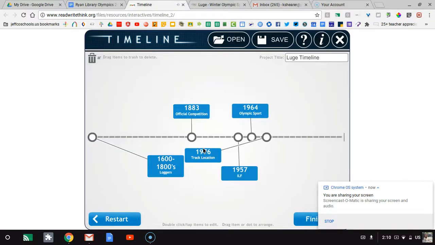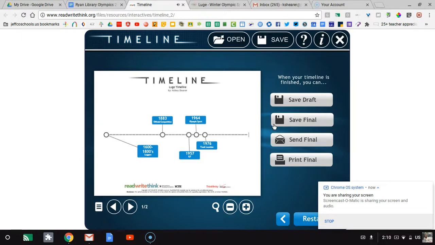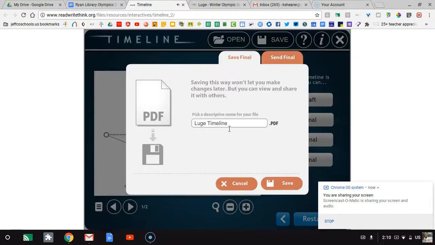Okay, so here are my 5 events. Let's just put that there. I'm going to click finish at the bottom. Then I'm going to say Save Final, and I want to make sure it's saved as a PDF, and I'm saving it to my computer. It's going to go ahead and download it for me.